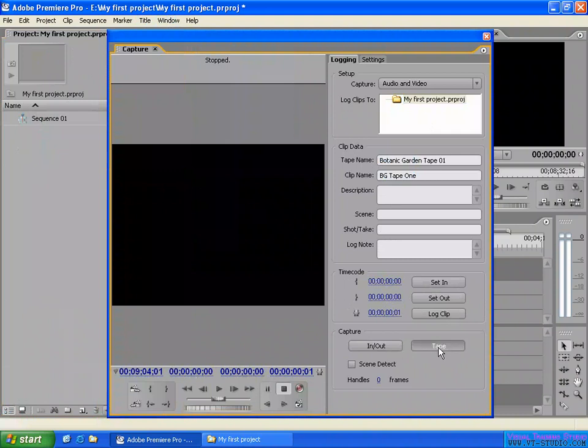And the button here, tape, when you click it, this will capture your video from the current position to the end of your video tape. And here for the scene detect, you can enable or disable here. When you enable here, that means it will separate the video from your video tape.